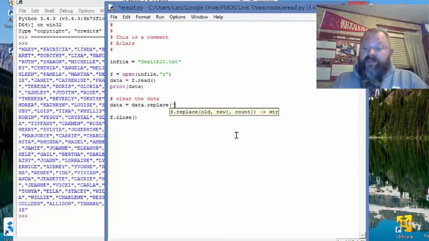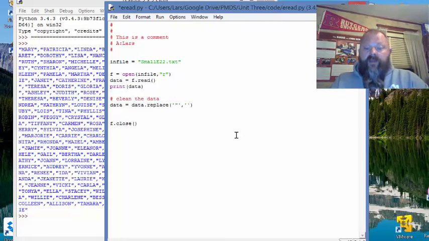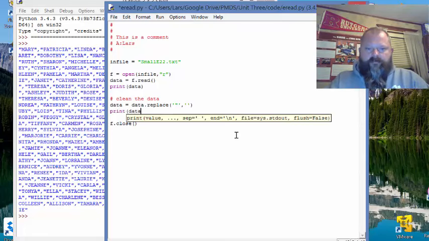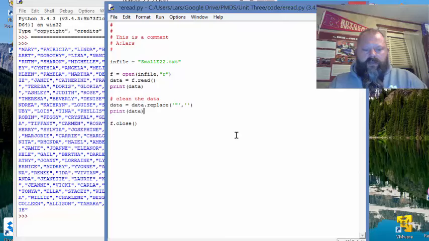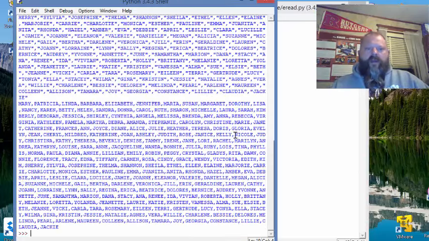And the way I want to do that is with a single quote, I say replace the double quotes, comma, with what I want to replace it with, and that's nothing. Not a space, nothing. Two single quotes in a row right there. So now if I print the data, let's see what we get. I'll get two in a row.